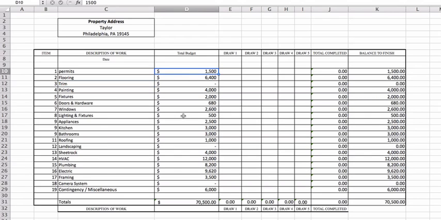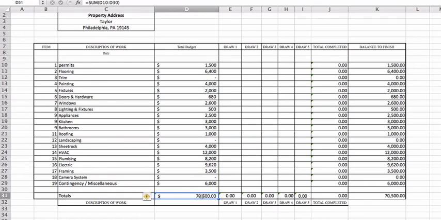Then you're going to come over to the total budget, and in this column, you're going to put the total budget for each line item. For here, our client submitted this to us. He had $1,500 for permits, $6,400 for flooring, $4,000 for painting, $2,000 for fixtures, and so on. And if you come down to the bottom here, the total number is $70,500.